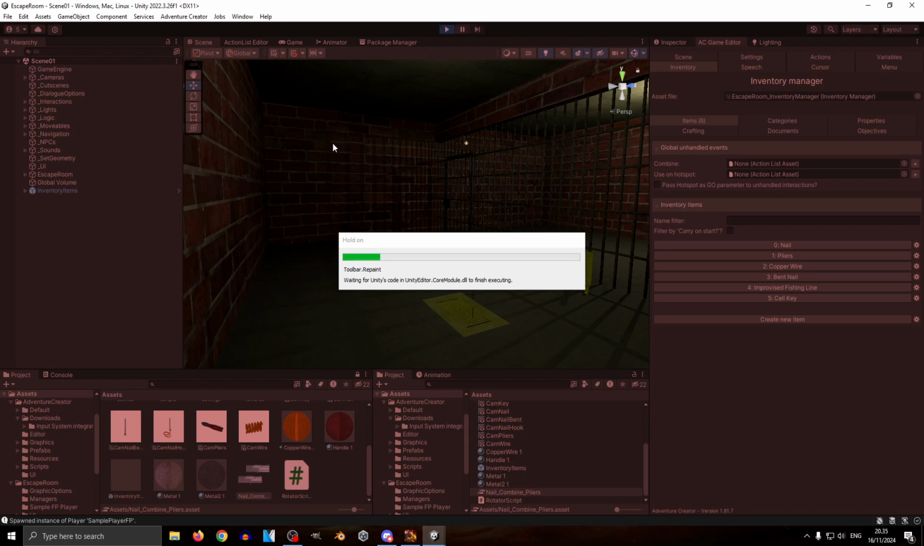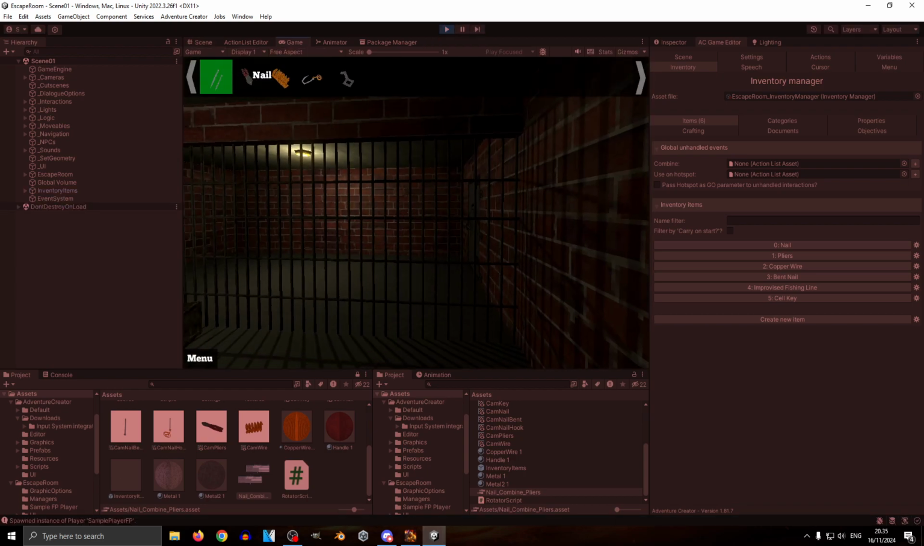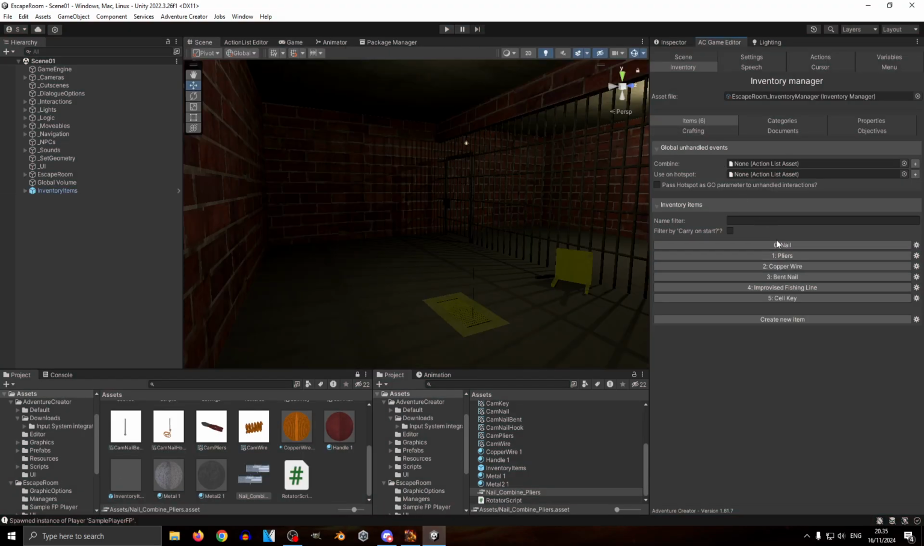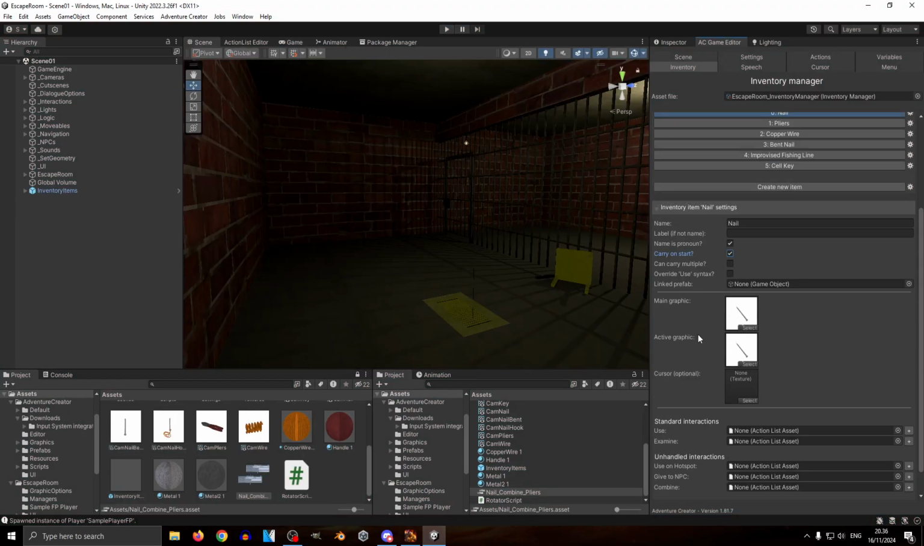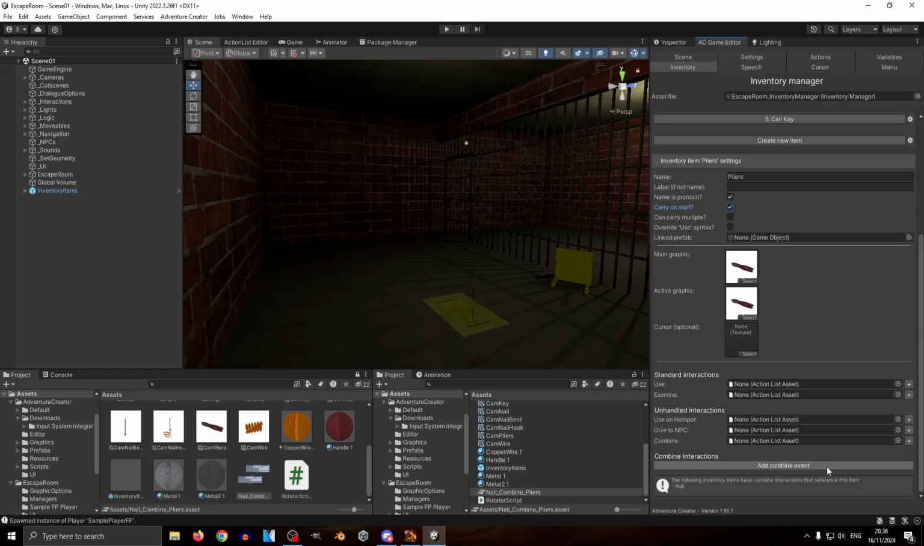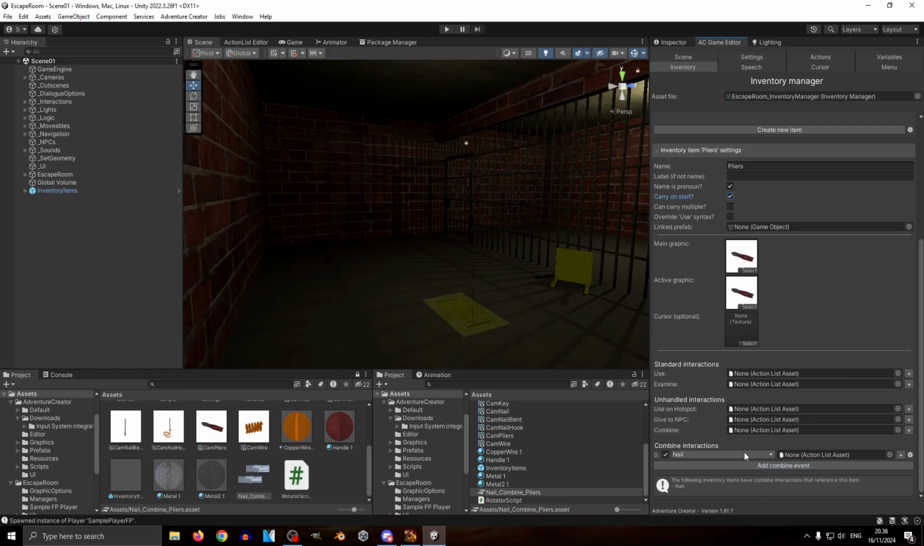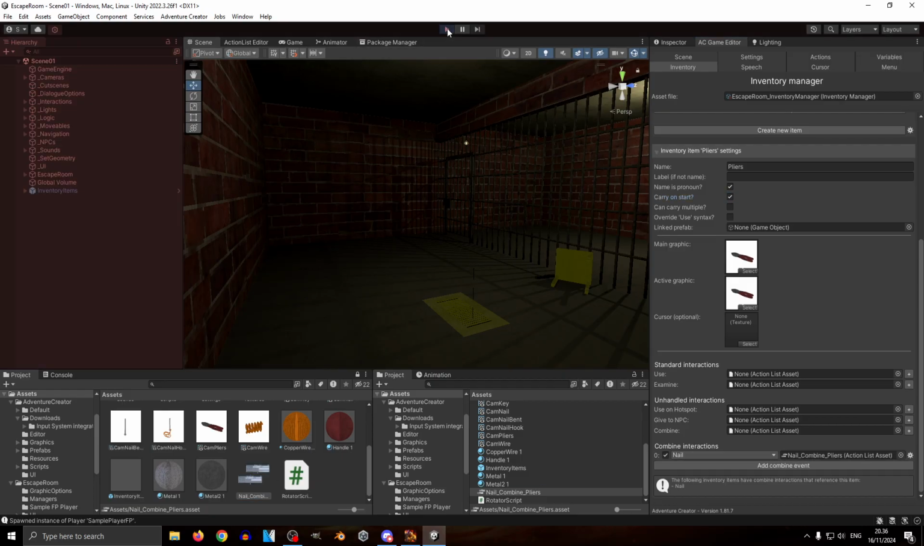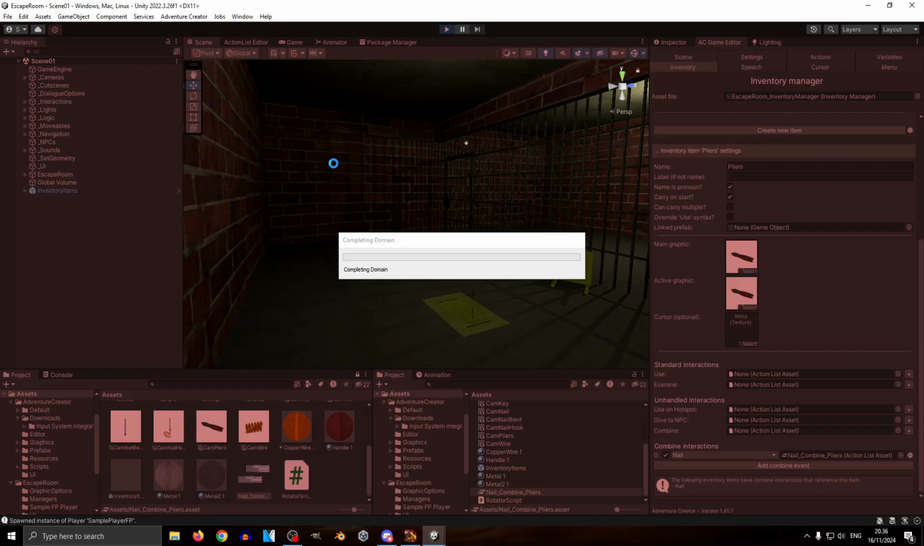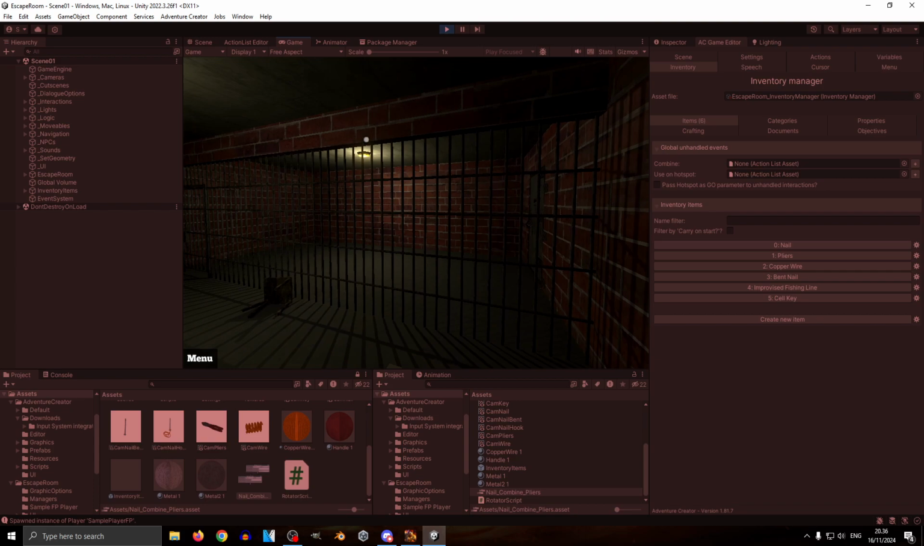I think I want it to work both ways. Yeah, that does nothing. So we need to add that interaction to both of them. I think that makes sense. So combine event, and pliers has the nail, and this would have the same action list. And let's try that. So we click the nail and go on pliers, and it changes the nail to bent nail.